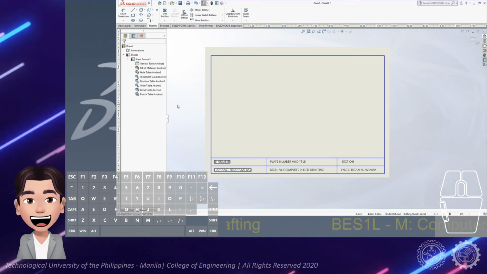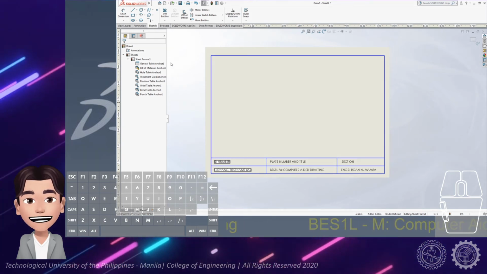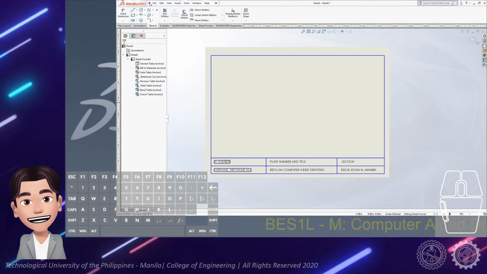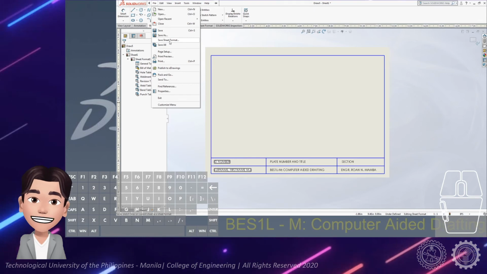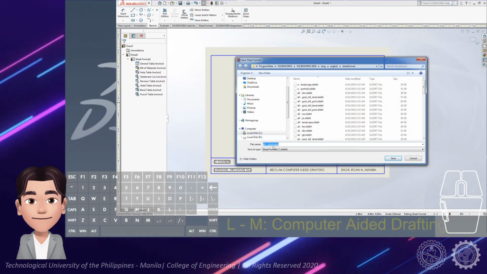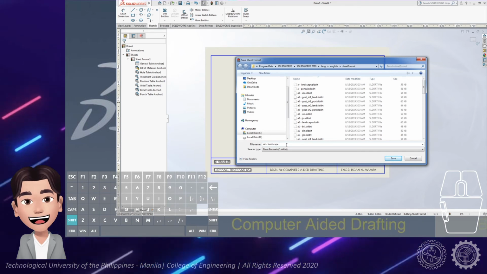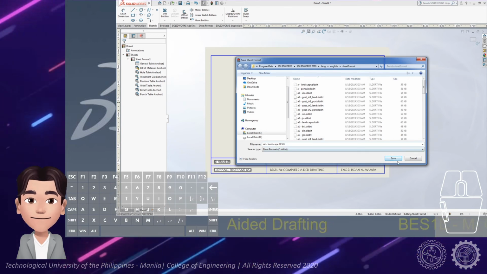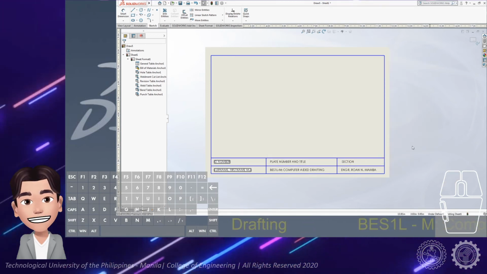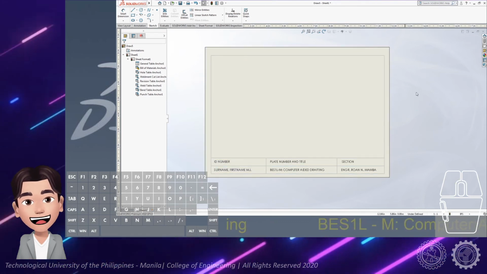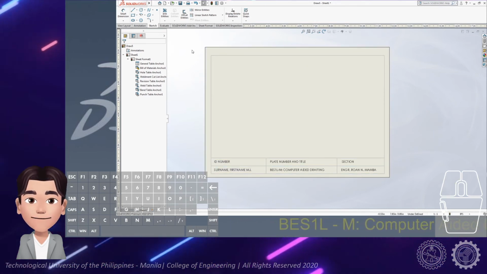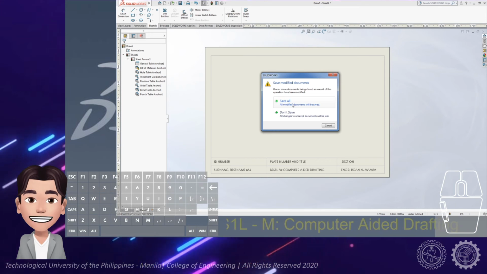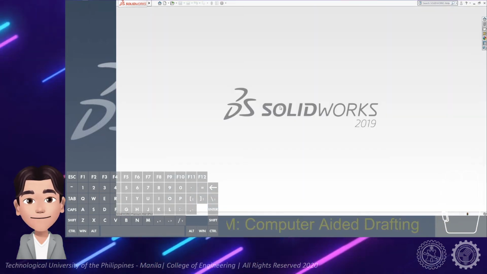That's it. We're done with our title block. We will be using this title block in our plates and exercises. To save our sheet format, click File menu, then click Save Sheet Format. Edit the file name by inserting BES1L. Press Save and click Exit Sheet Format on the upper right corner of the window. Close the drawing environment and press Do Not Save since we only edited the sheet format.